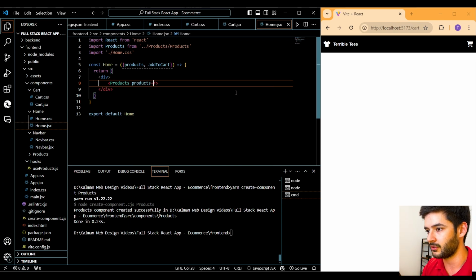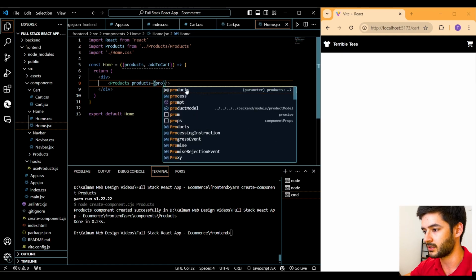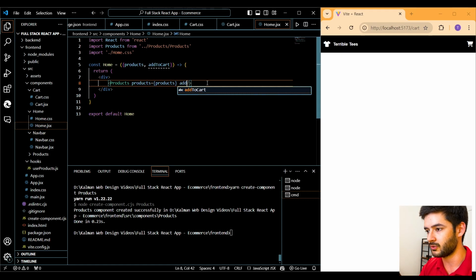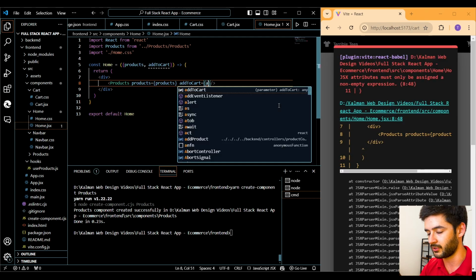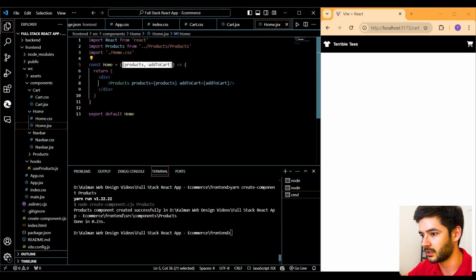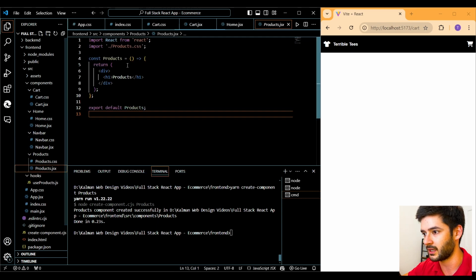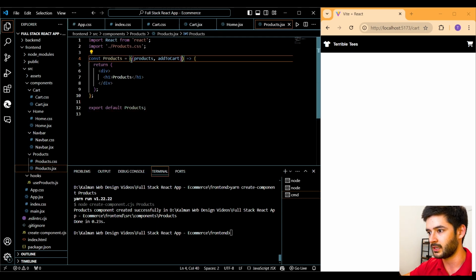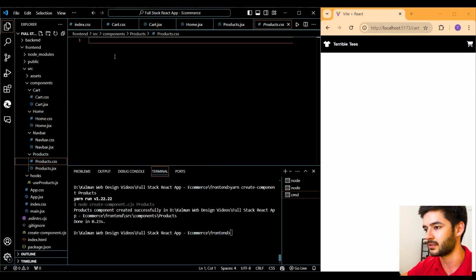So I'll create another property here and pass in the products again. And we also want to do it again for add to cart. So I'll create another property and say add to cart here. Now again, I need to include all of these properties in my products component. So I'll go ahead and copy this from our home component, go into our products.jsx and go ahead and paste this. And at this point, I'm also going to add the styling in my products.css.